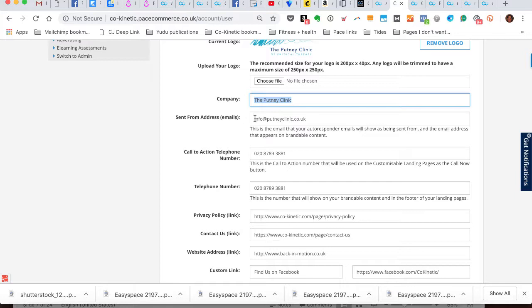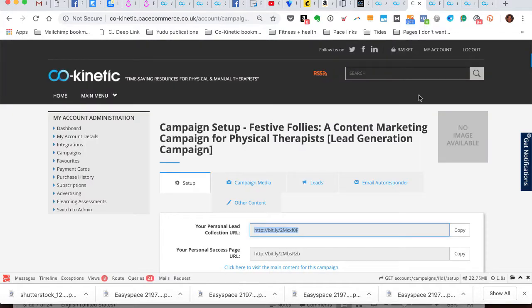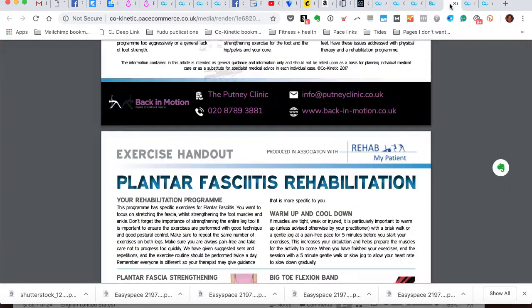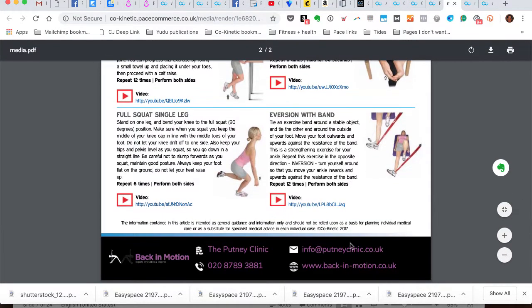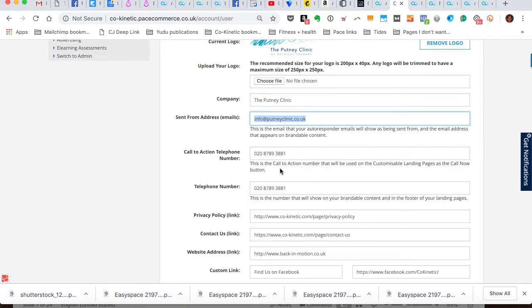This email address is important if you have access to the marketing system, because this is where your autoresponder will look as if it's been sent from, and the reply to email, and it will also be the email address that appears on your branded content. I'll just take you quickly to a piece of branded content. So there we go. This is the email address that would appear on here. I've been playing around with this, sorry, so it looks a bit odd, but that gives you the idea. This is where it will pull the website address from. Oh, and the telephone number.